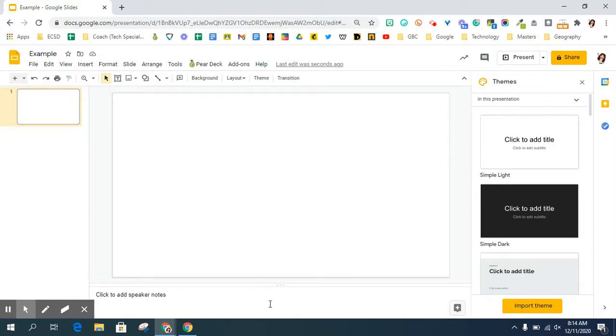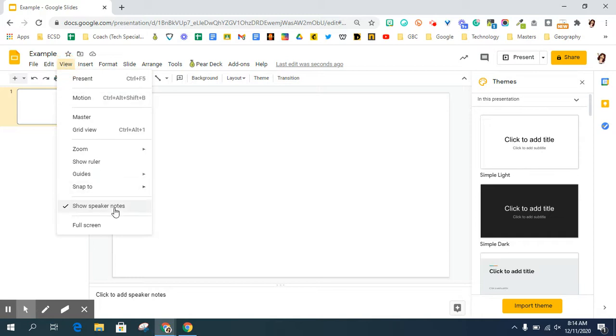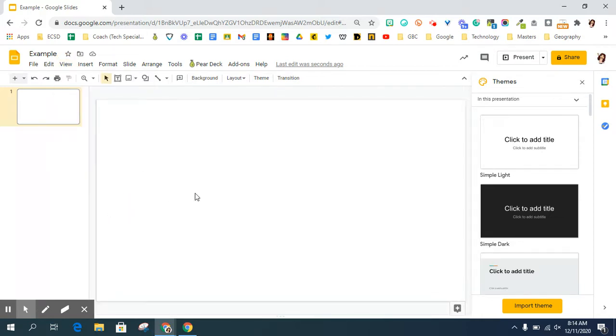If I'm working in a lot of detail on a Google slide, I also like to get rid of the speaker's notes so it's zoomed in as possible. So for that, I go to View and then I uncheck Show Speaker's Notes. So I have as big as I can to work on this slideshow. Then I set the background.